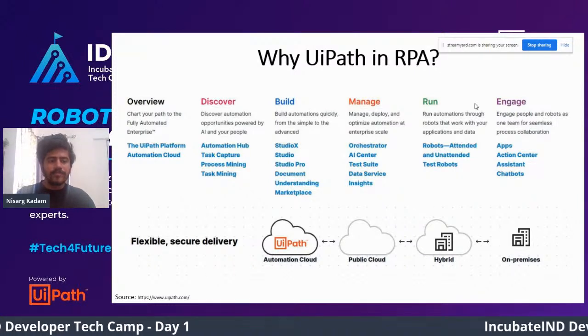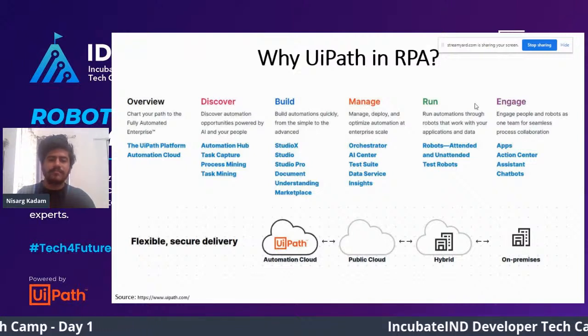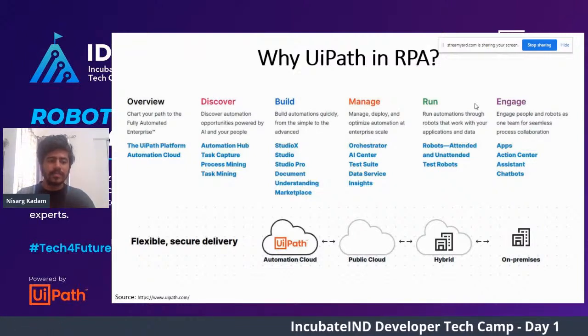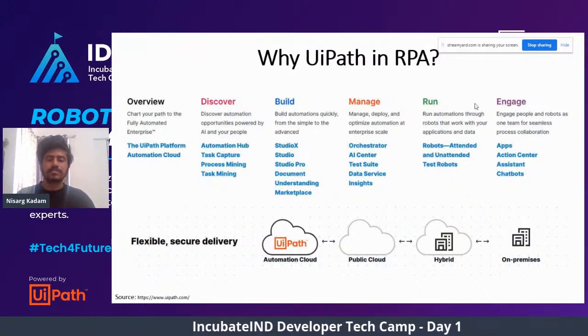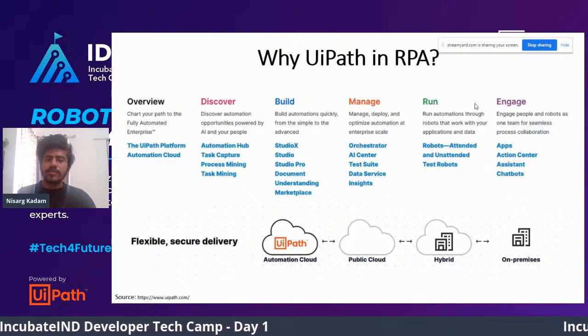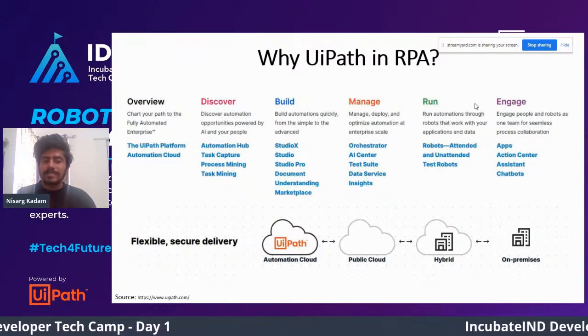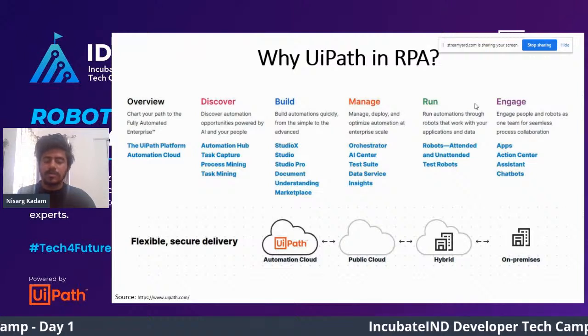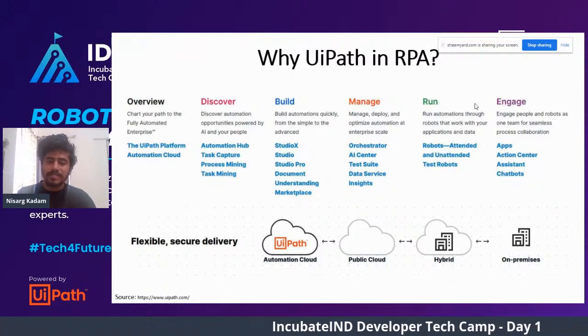So we start with the overview. The UiPath platform is there, where you can download UiPath Studio, and you also have Automation Cloud. UiPath's Orchestrator is also on cloud. You get a cloud feed of it. In the discovery phase, you have Automation Hub, Task Capture, Process Mining, and Task Mining.